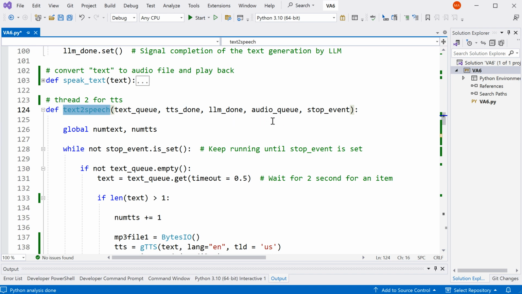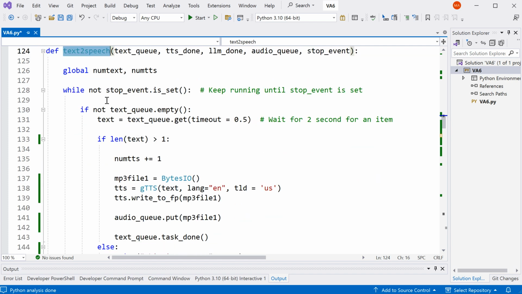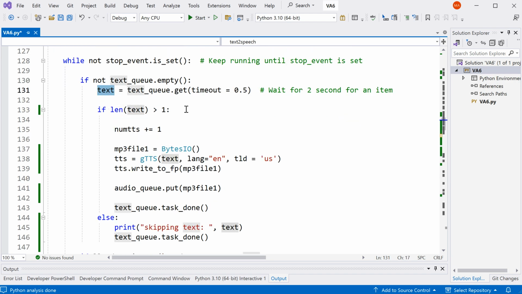This is the audio queue which stores the segments of audio data. The stop event signals the completion of all the tasks on three threads. So if the stop event is not set, we will continue processing the reply from the AI. So over here, we get the first segment of the text from the AI into this text variable here. If this text variable is longer than one, we will convert that into audio file. Otherwise, we will skip that.